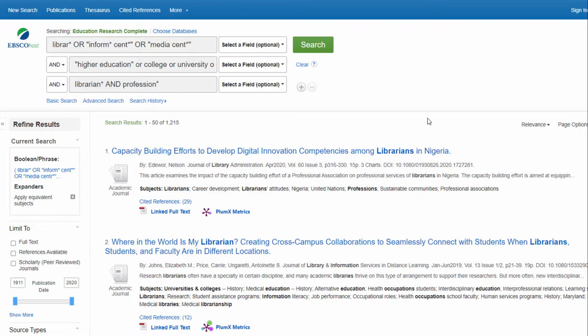After a little bit of work, I've been able to get a very precise search here with a very relevant number of results. This is much more precise than what I would be able to achieve within the library search, because this is a database only searching educational material.